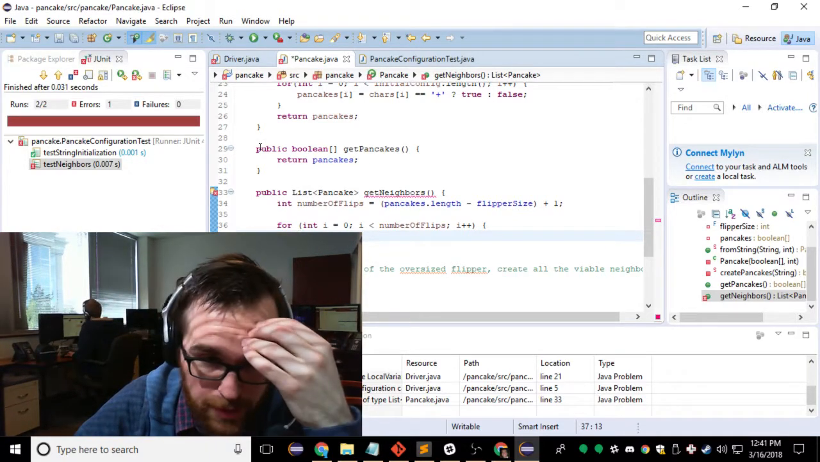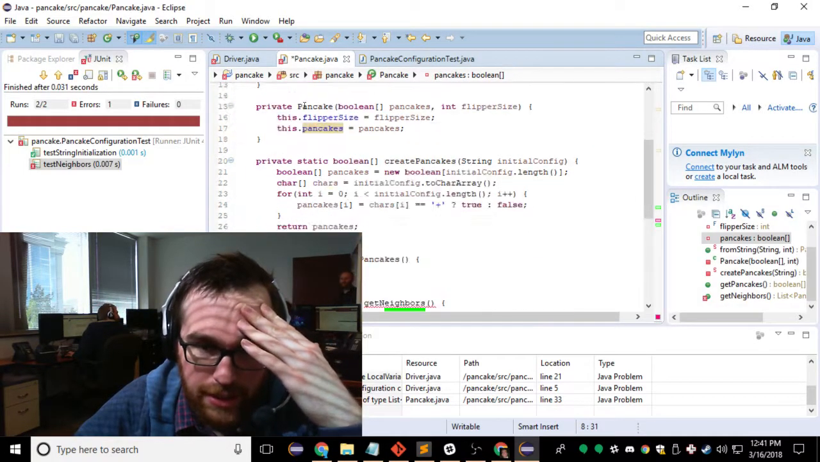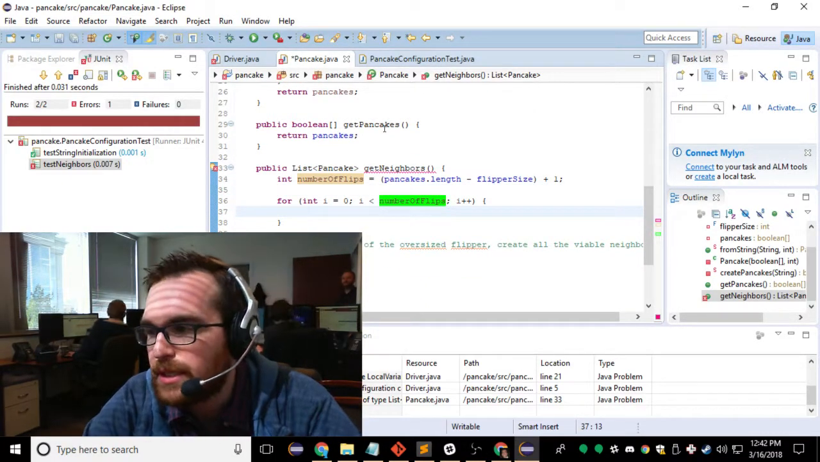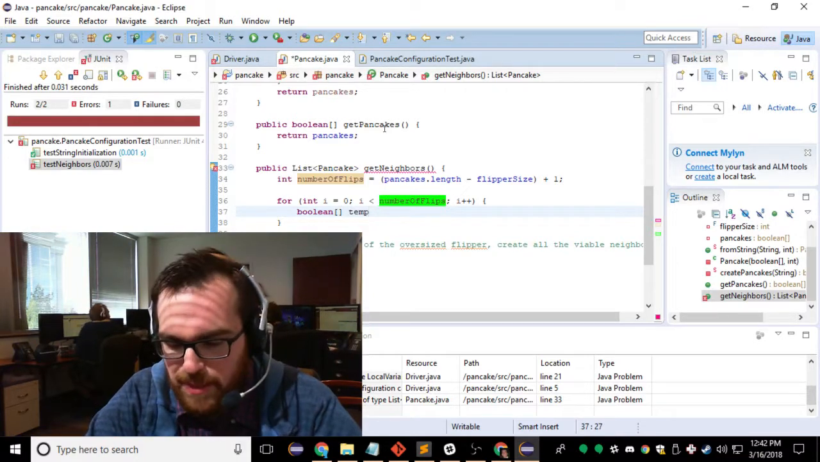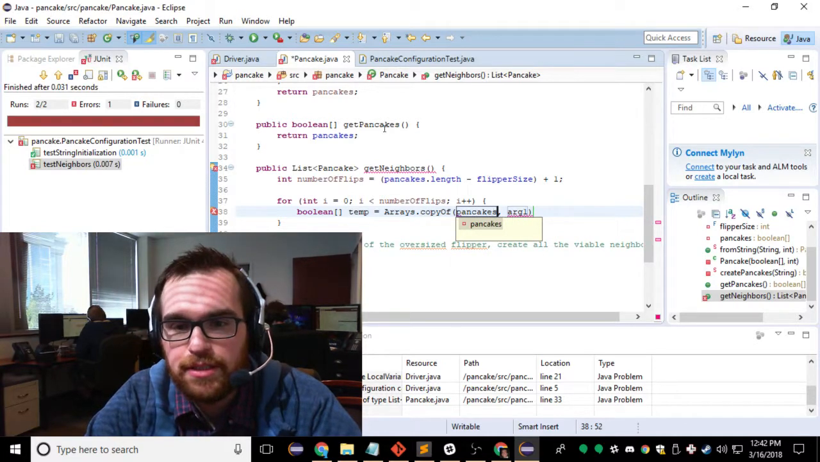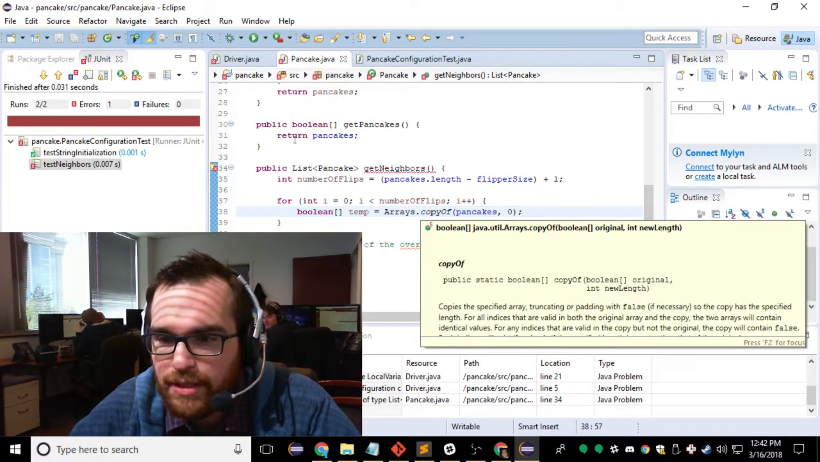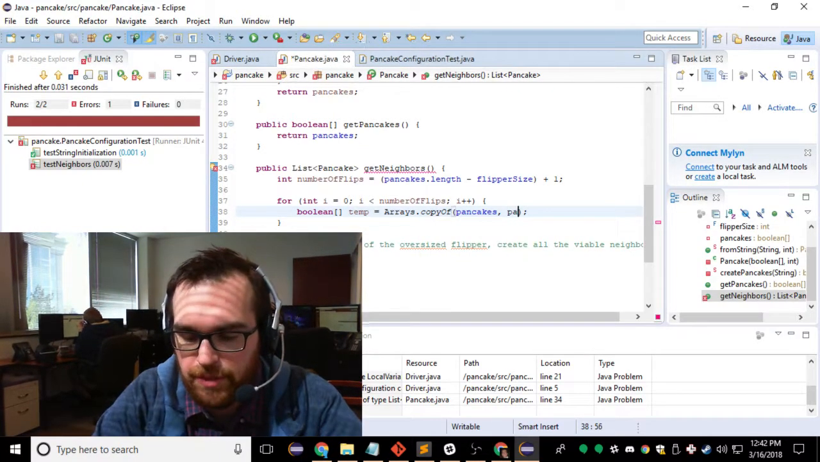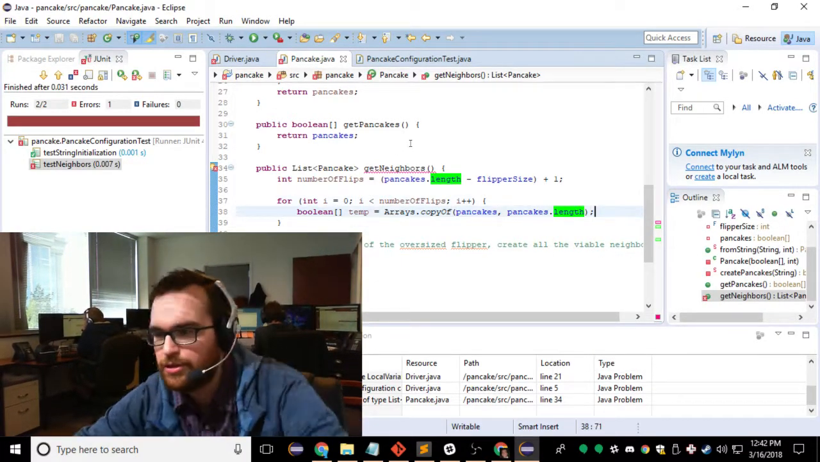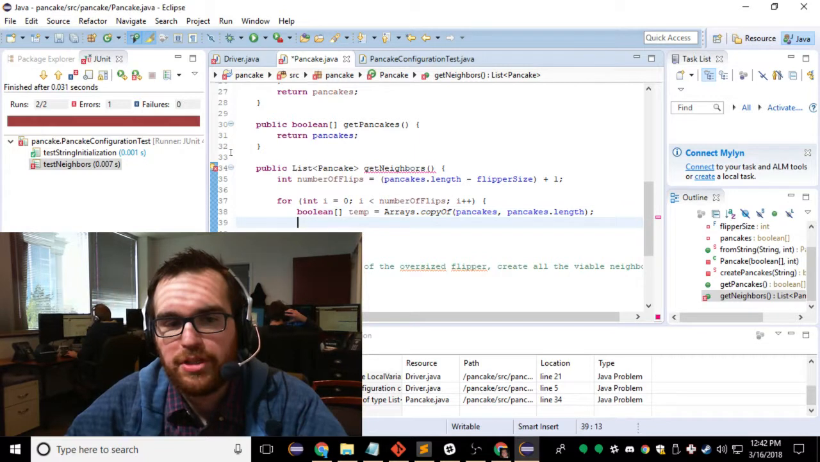Now, here's the situation. I don't want to mutate my pancakes array here. I'm going to need to mutate it, so let's make a new one really quick. Boolean array temp. Yep, that's a bad name. It's equal to Arrays.copyOf, and we're going to pass in pancakes. The second argument is int new length, so let's just do pancakes.length. So I think we're just going to clone that one. That should do the trick. Who knows if that's efficient or not? Nobody cares. So temp is the one we're going to mutate.